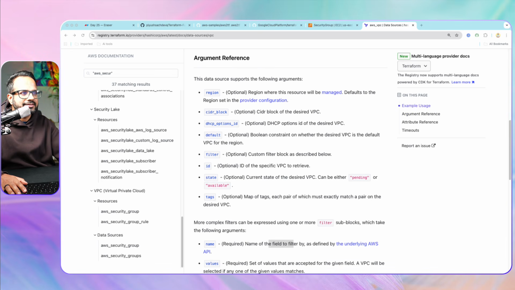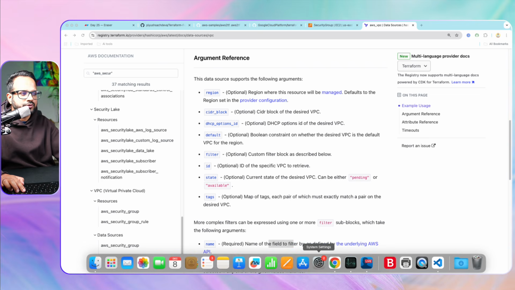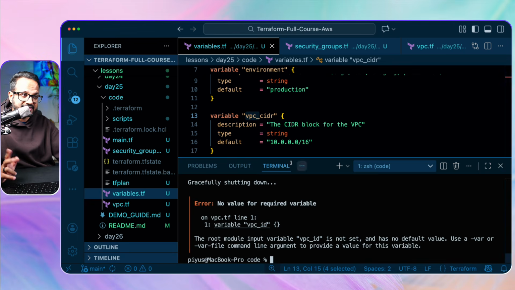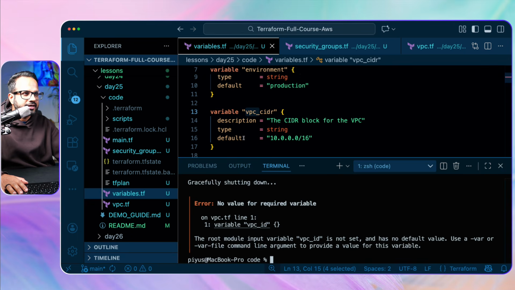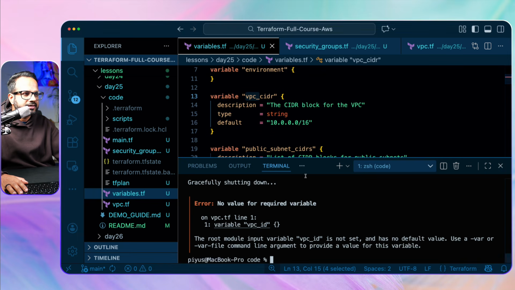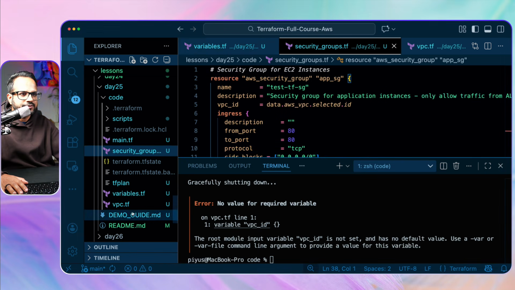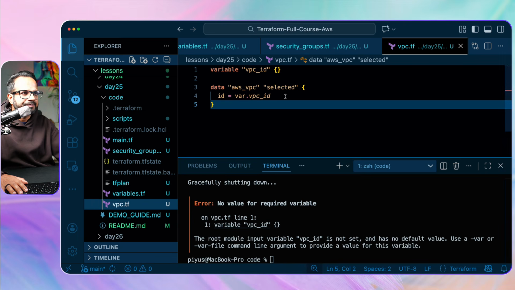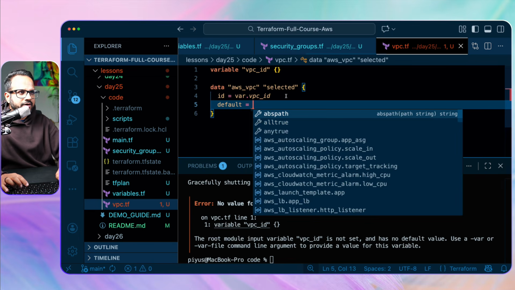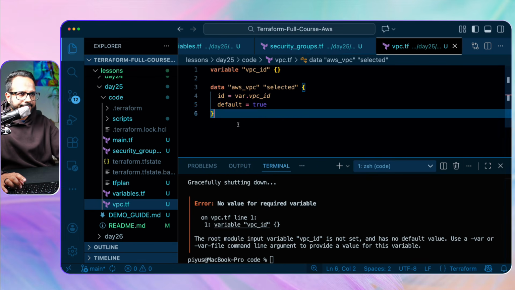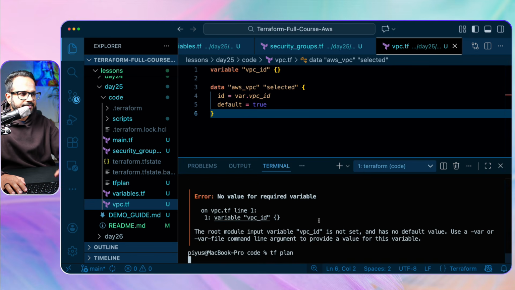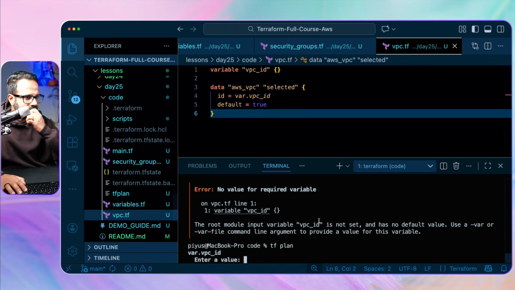So let's add this default equal to true, so that it can take the default VPC in that region. Okay. It has to be inside this file, the data source file, which is vpc.tf. Default is equal to true. Okay, let's try this again. No, it's still asking for the VPC ID.